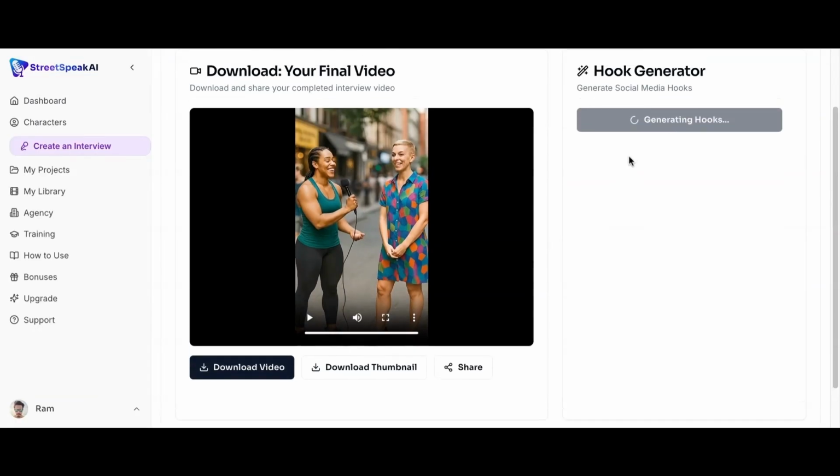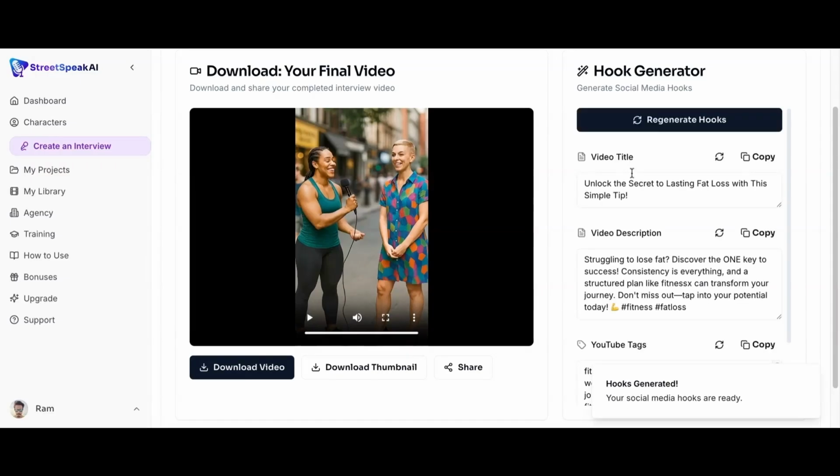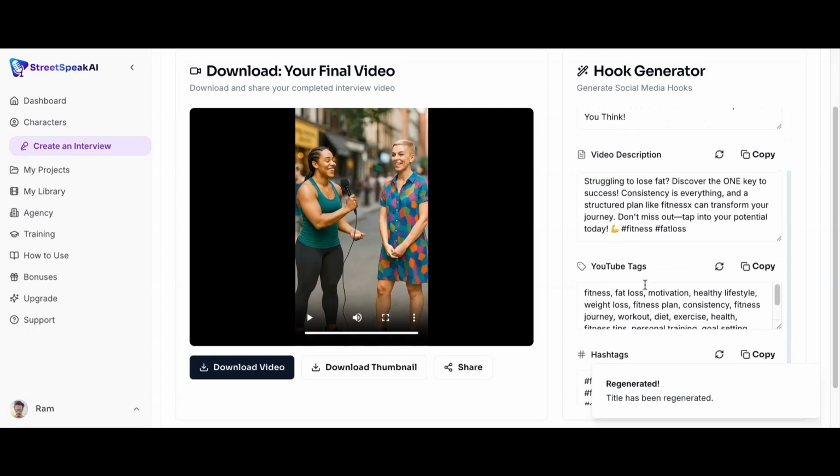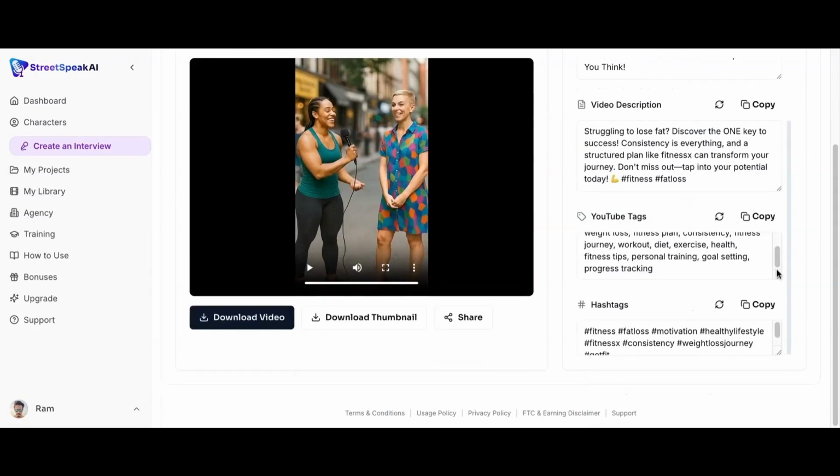We can generate the hooks for your social media that you can use as the video title when you post it. You can regenerate it as many times as you wish. You may also use this description. You may readily utilize these YouTube tags and hashtags. For your social media accounts, you can even share it directly.